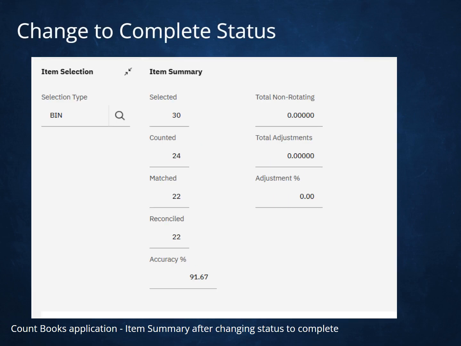Change to complete status. Click the Change Status action and select Complete. Now the count book record is at status COMP, and the entire record is read-only including the count book lines. You won't find it in List View because it is now in History, and you will need to use the All Records query to allow you to see all records.